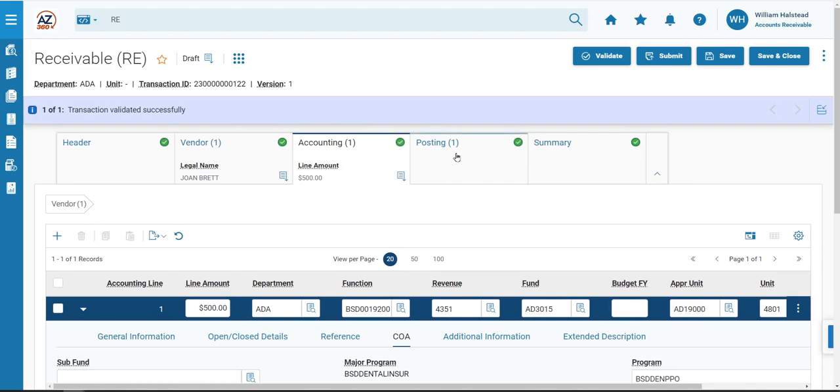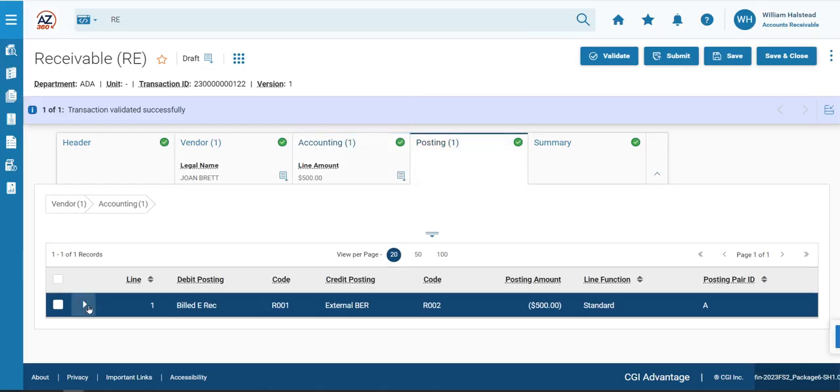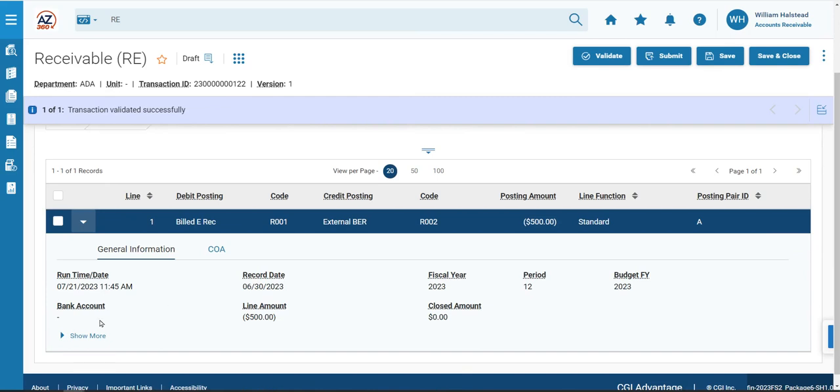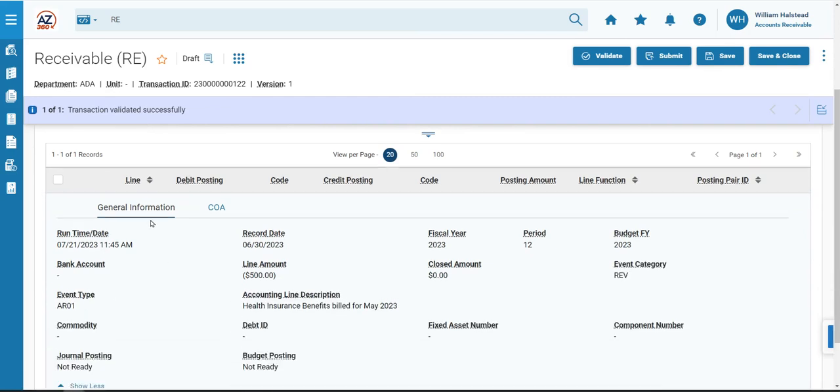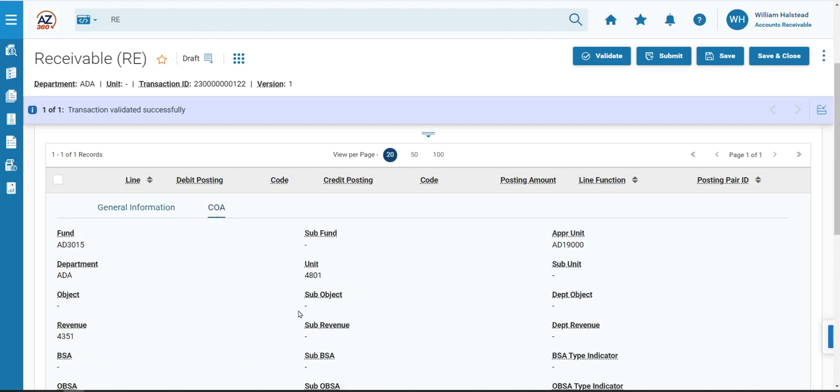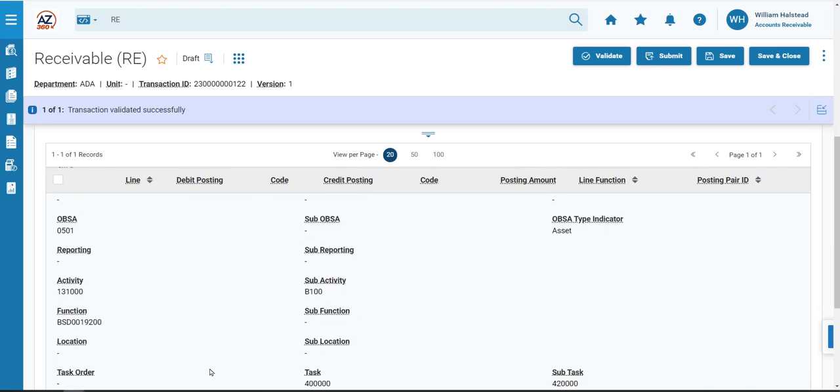Lastly, we will navigate to the Posting tab and click the expand caret. You'll note under the General Information section, there's information from the accounting line. You'll want to go ahead and verify that the information is correct. Here's the line amount, the accounting line description that we just entered. And then if you click the COA section, you'll notice those additional COA elements that generated after we validated using that function.